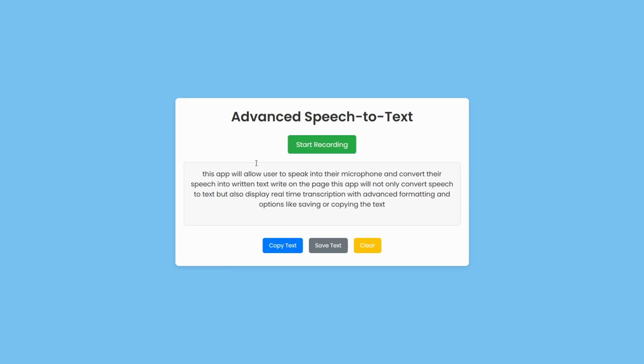If you want to copy this text or save the text, we need to stop recording. And below we have an option to copy the text. Once we click this button, the tool will automatically copy this text into the clipboard. And next to this, we have an option to save the text as a text file.